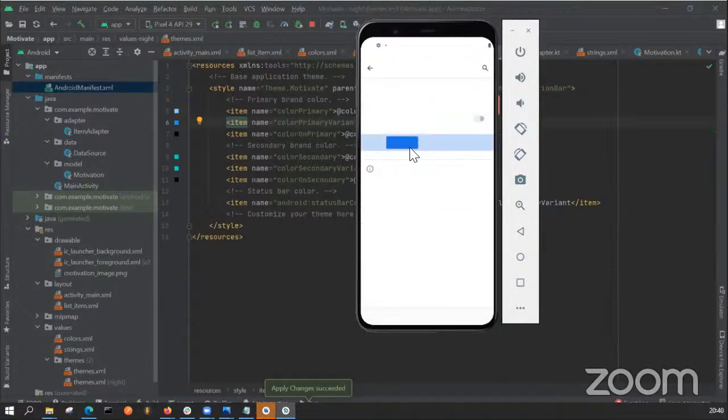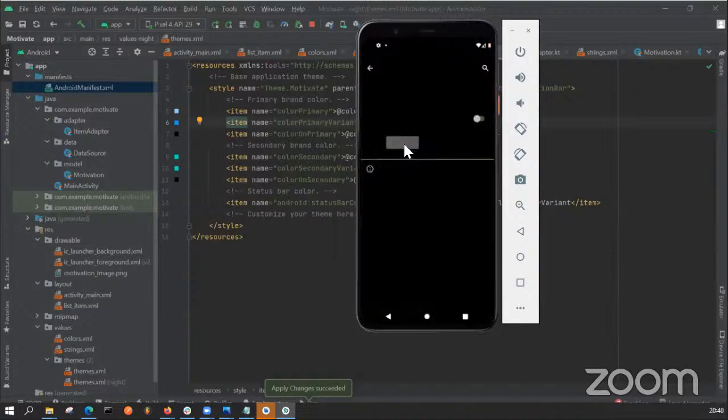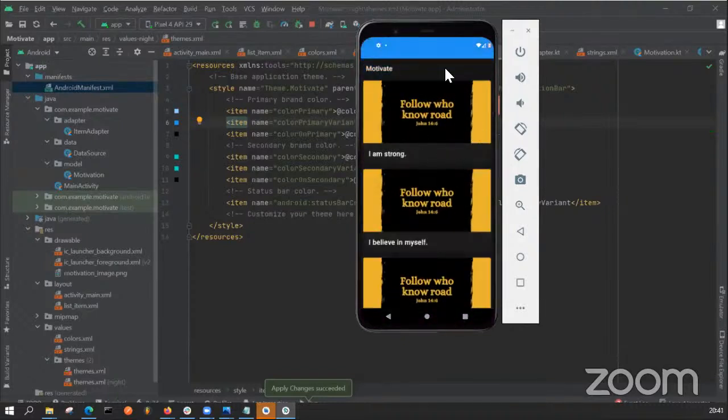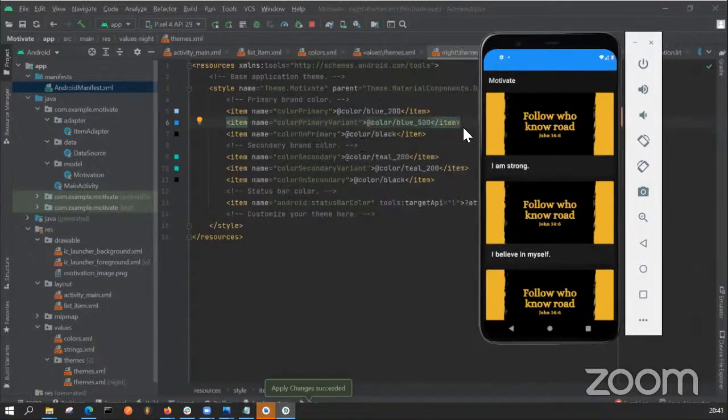Okay, I'm just actually doing a lot of guesswork now. This is just guesswork based on the last time we did this. So this is what we have. Our color on primary is black. That's why we have this. Our color on primary is what? Black. That's why we have this.